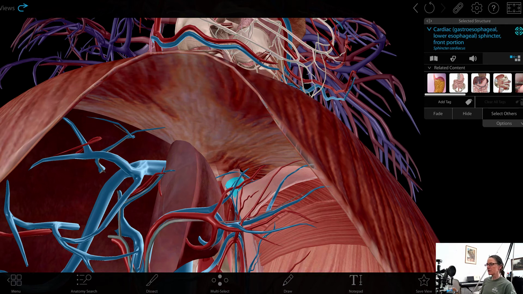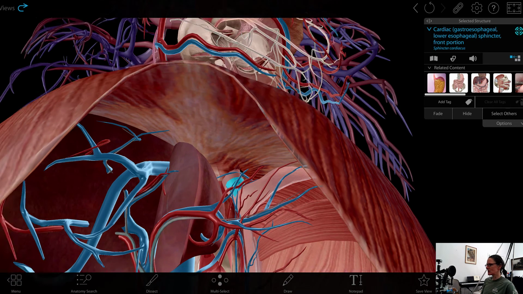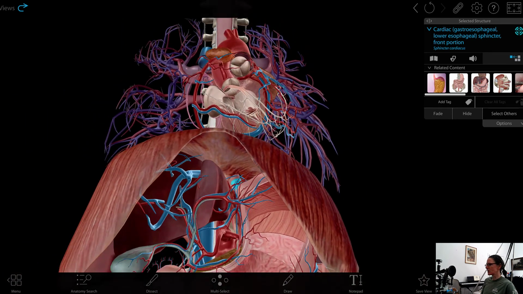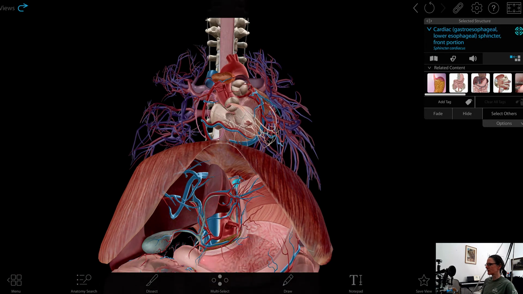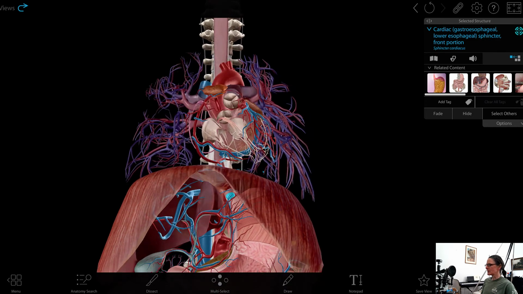Now remember that the stomach contents are often quite acidic. And so what we don't want is acid reflux, or stomach contents regurgitating back into the esophagus, because over time that can damage the esophagus. And it's commonly known as acid reflux. So let's look at the stomach now in a little bit more detail.